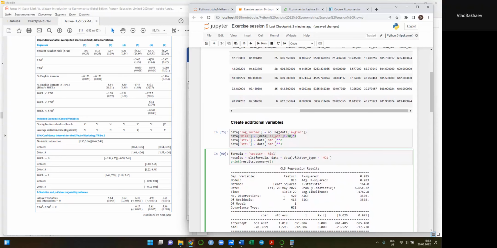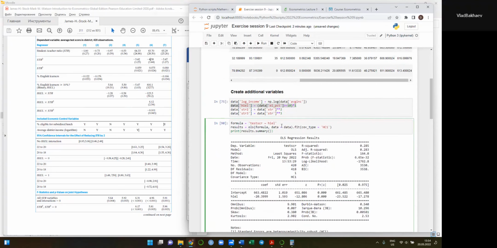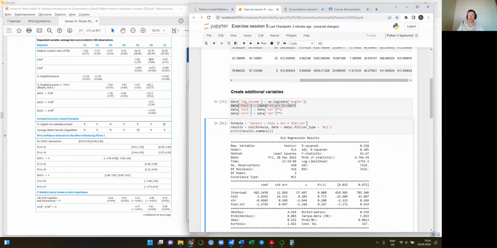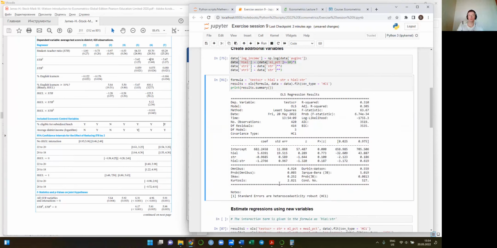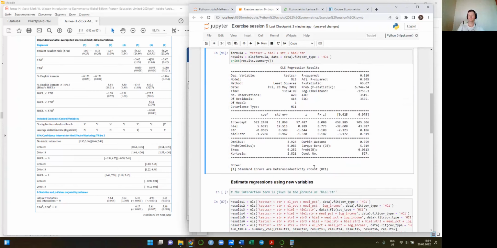Okay. So if you want to include the interaction, like STR and high L, this is going to be like this. You see that we have basically reproduced column number 3. Now I see.